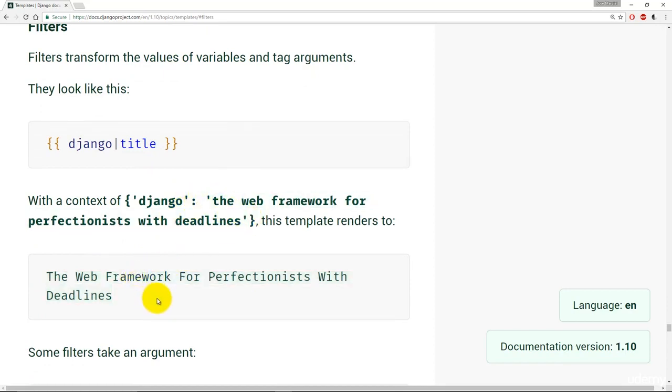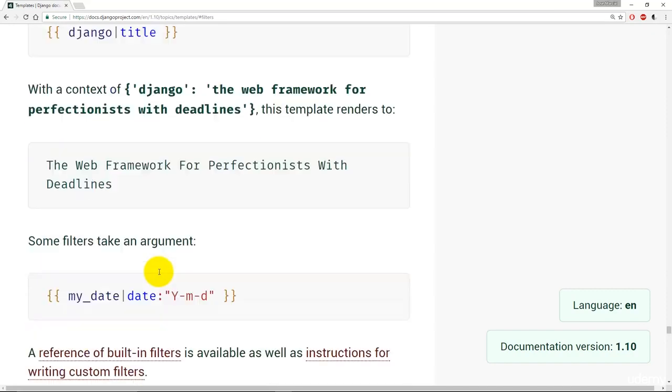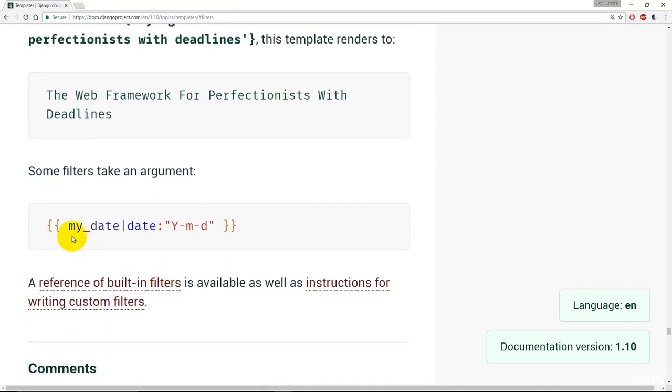And as I mentioned, some filters also take an argument or a parameter. And that would look like something like this. So you would say my date, that belongs to some context dictionary, the pipe operator, and then the name of the filter, date, colon, and in a string, whatever argument you're actually passing in. In this case, the format of the date you want to display. And there's a reference for all the built-in filters, as well as instructions for writing your own custom filters.